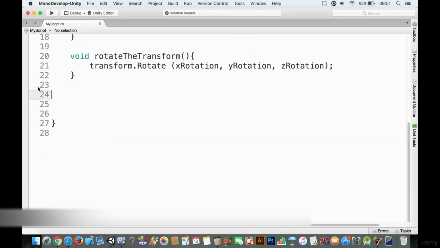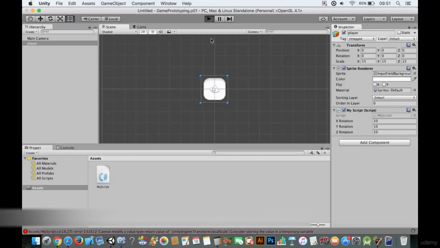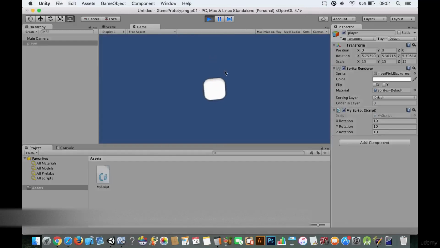If we go ahead and save this and hop back into Unity here and run it, everything should work out just the way it used to, all right? Give it a couple seconds, and there you go. You can see we have this nice rotation transform here. There we go. This concludes the tutorial.